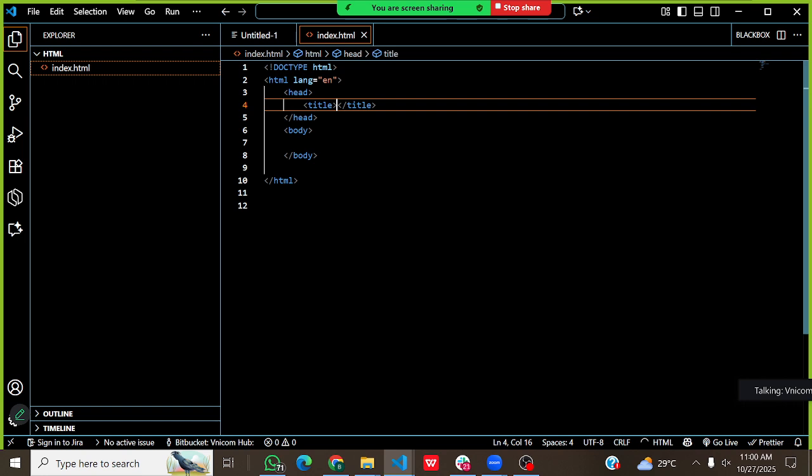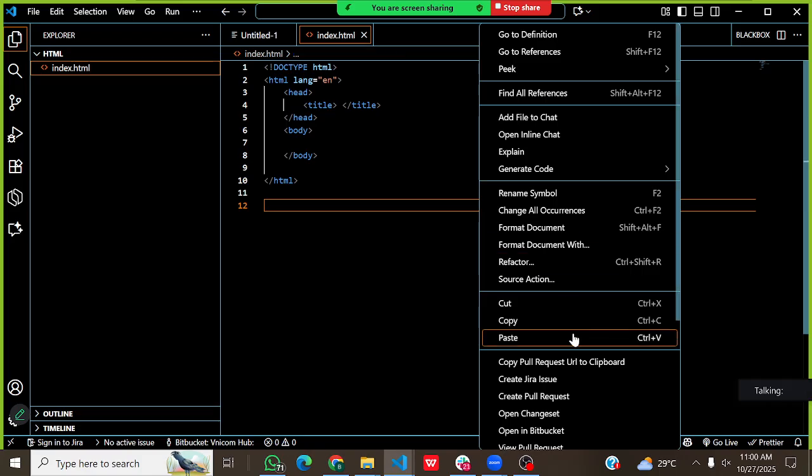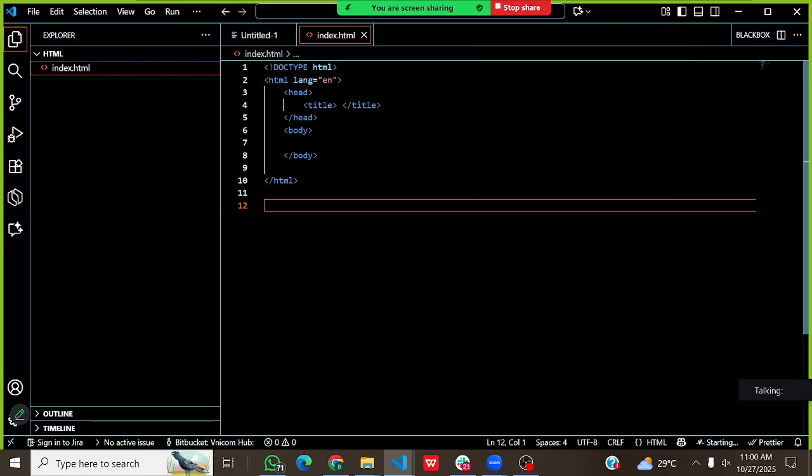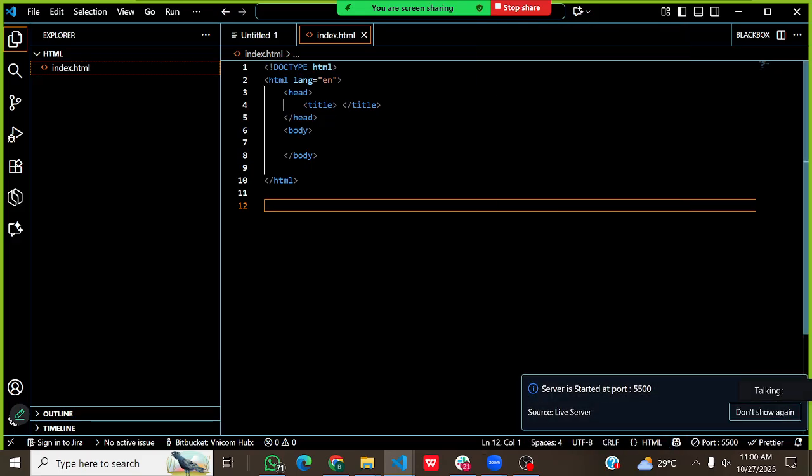Since we already have the live server working, mine isn't, so I can just right click anywhere on my HTML file, then you see open with live server. Alright, so you can see we have our site. So let's look at an example.